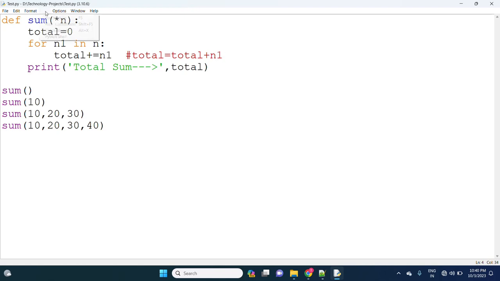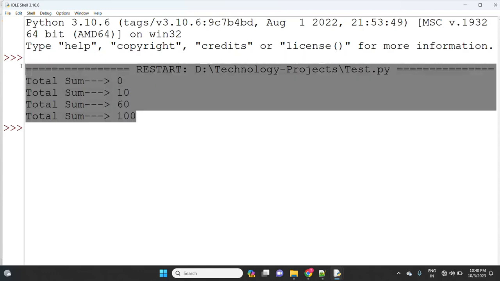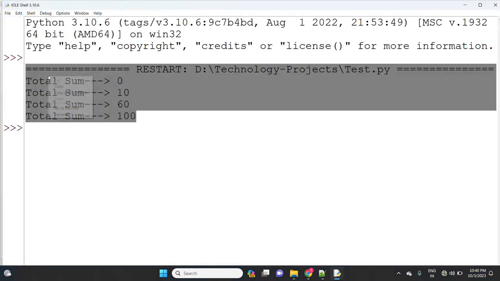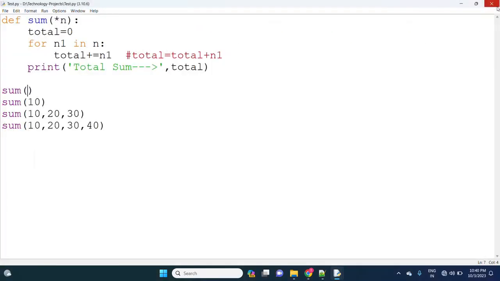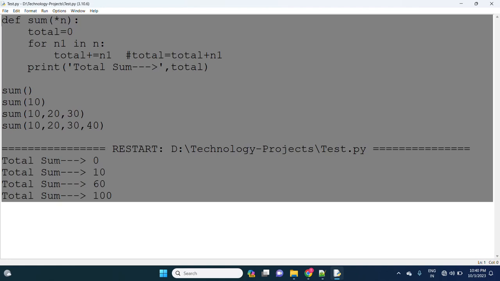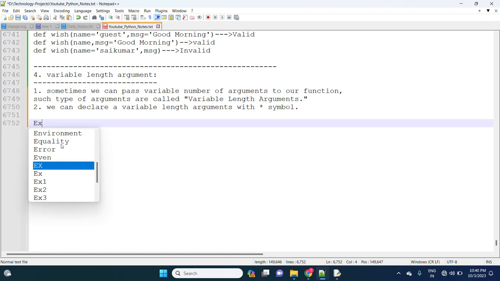Now observe the output: 10, 60, 100. Clear? So here 60, here 100, here 10, and here 0. That is what we are observing, right? So this is nothing but variable length arguments. Clear? This is the example.